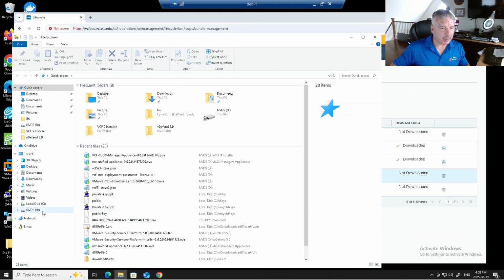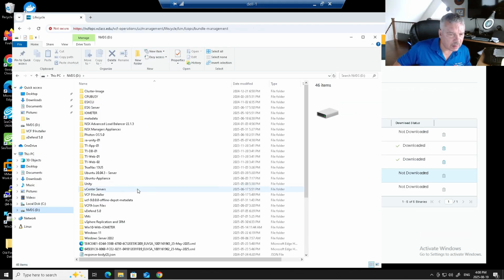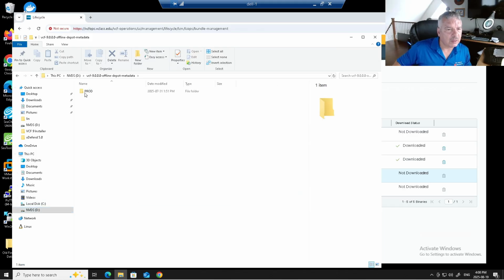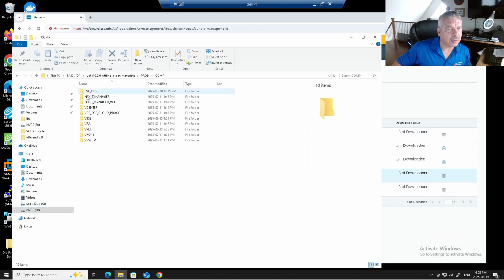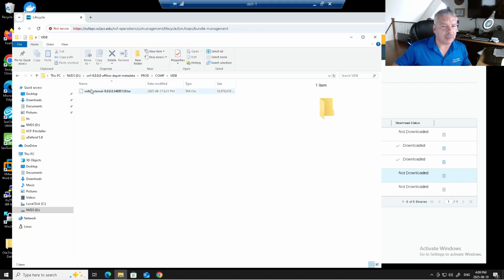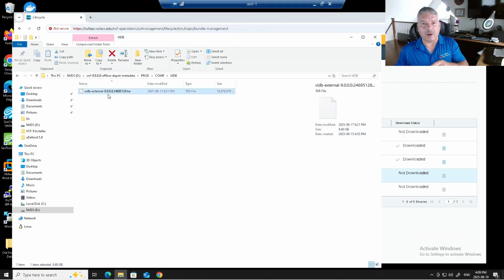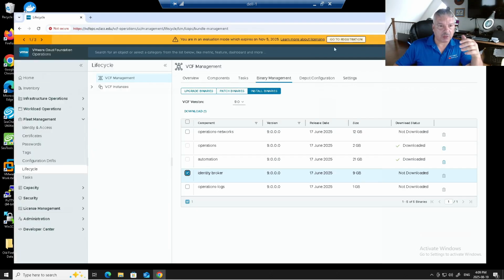This is my D drive, and then offline depot prod comp. Here is the VIDB, VMware or vSphere Identity Broker. I need to get this file over to my offline repository. I showed you how I set that up in that video, so you need to watch that. So what I did is it will be missing from there. So let me just cancel that.